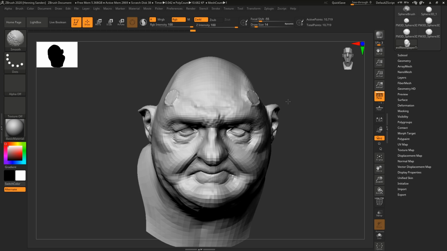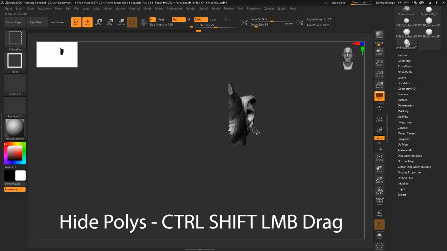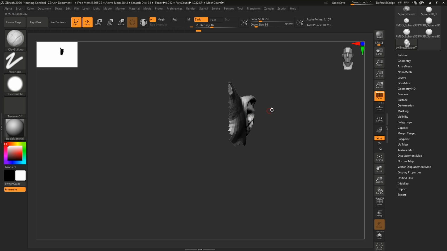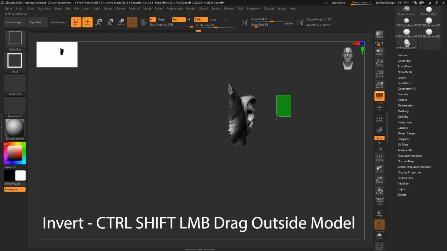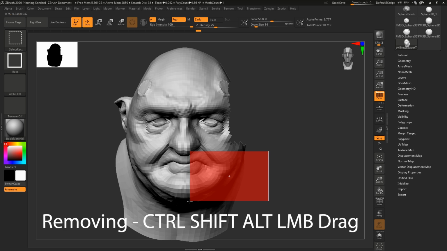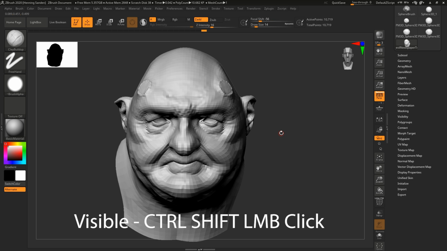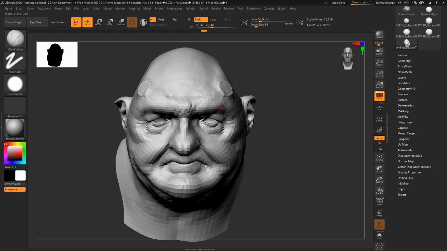So just to show you how this is done in a fast and efficient way, Control, Shift, drag over the model to make sure this is hidden. Control, Shift, drag outside the model to invert the selection. Control, Shift, drag while holding down the Alt key. Think about Alt as doing the opposite. This will hide something. And Control, Shift, click will revert back to the regular view as well.